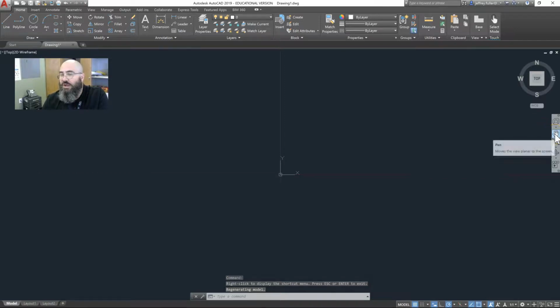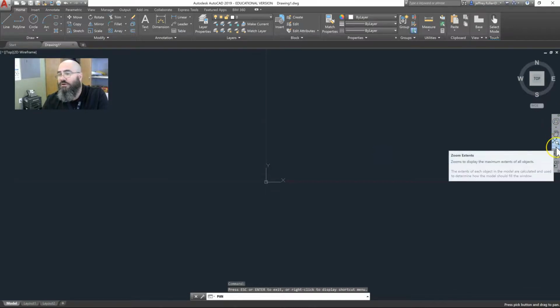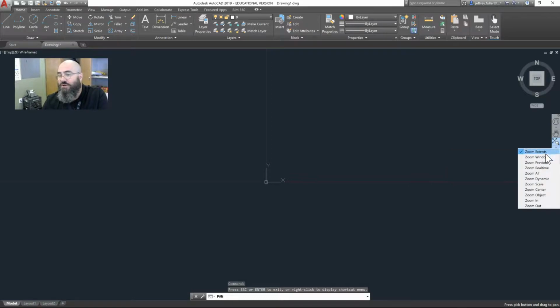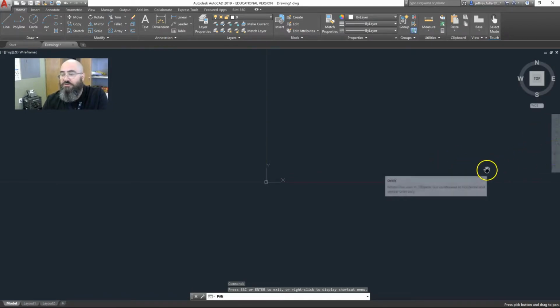This also is your pan tool. If you click on that, you can pan the screen any which way. This is your zoom tool. You can click the little arrow below that, the little flyout menu. And then, of course, you have different zoom options: extents, window, previous, real time, all that kind of good stuff. We'll get more into that as we start drawing. And here, again, is orbit. So you have all the same navigational tools right there.